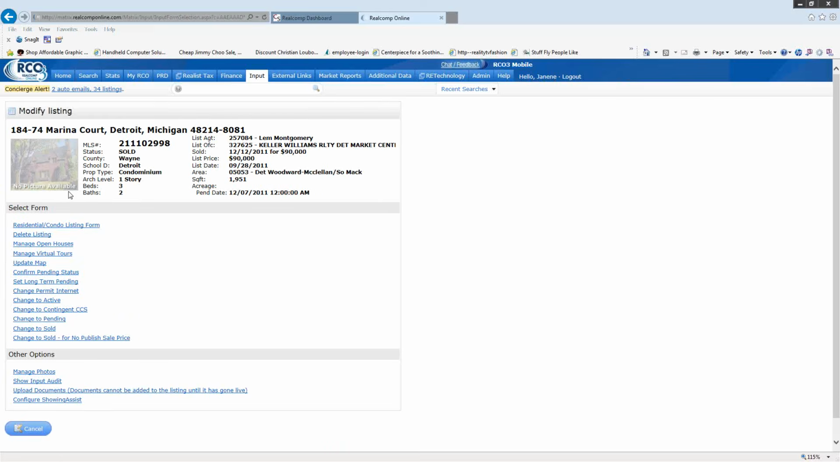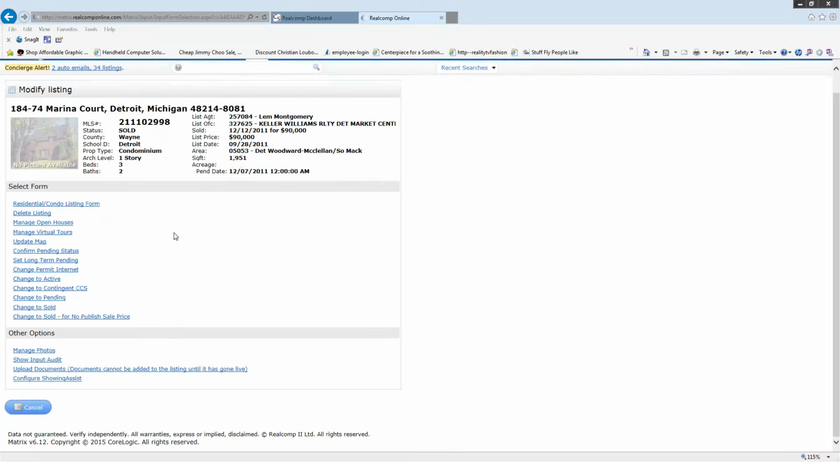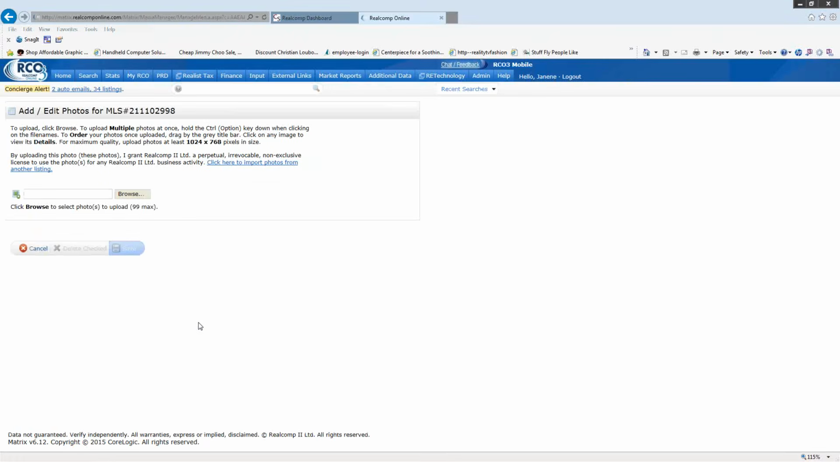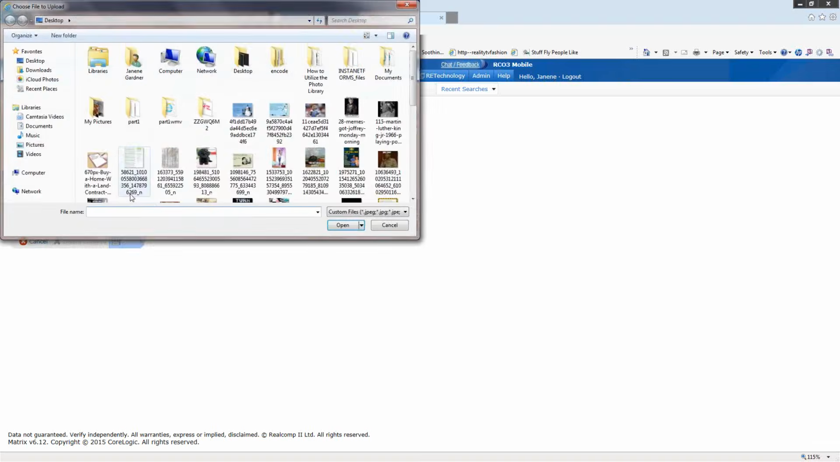When you click on Edit, you will not see a photo here. This is our basic photo that says no picture was available. You'll scroll on down to the bottom and you'll notice that you have an option to manage your photos. We're going to click on Manage Photos, and they would probably be on the hard drive, or your agent would have given you a flash drive of some sort where their photos are taken. And you'll browse on your hard drive to go find it.